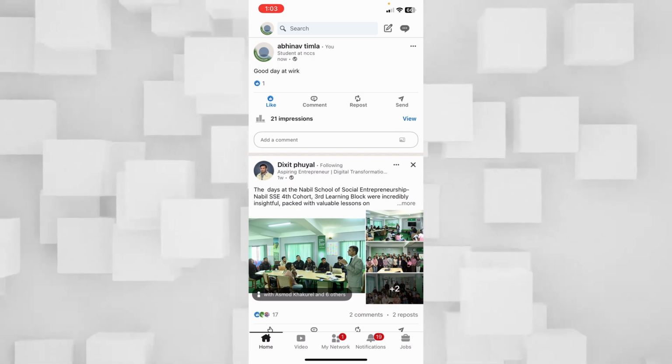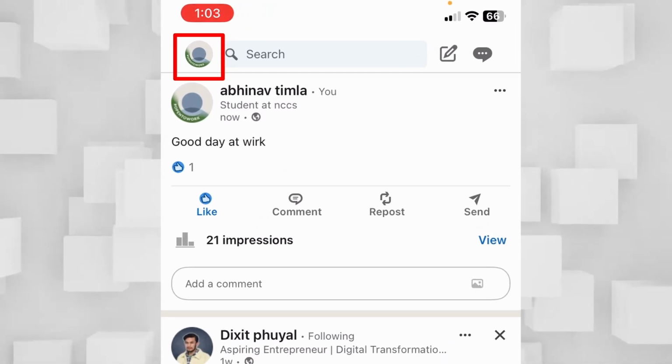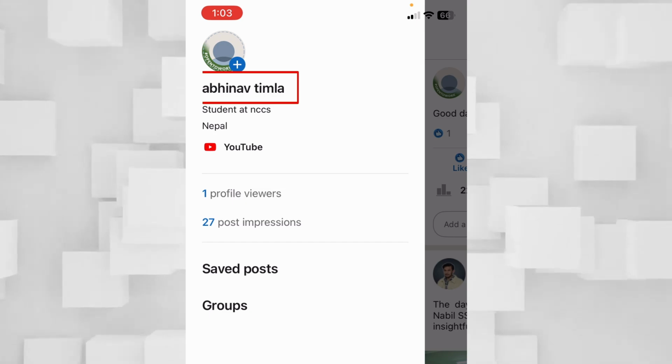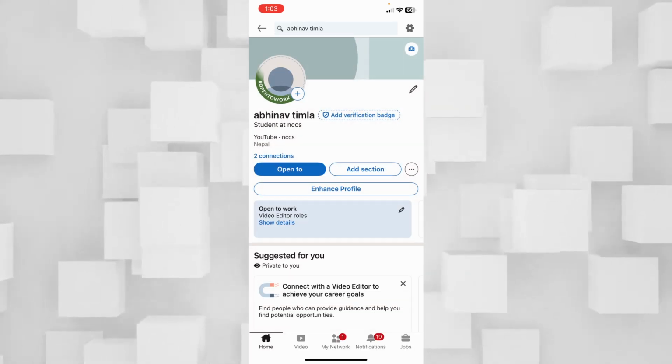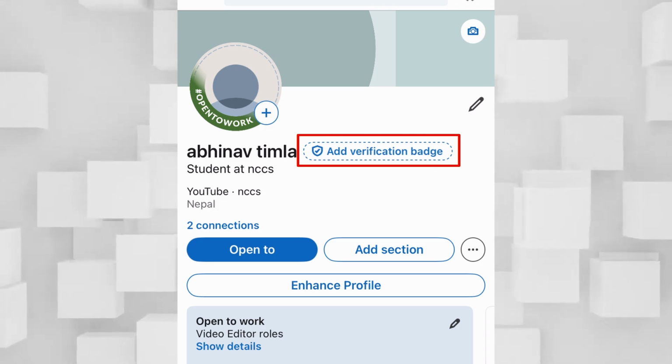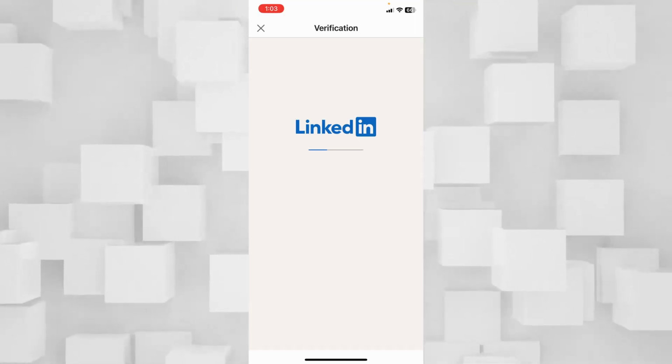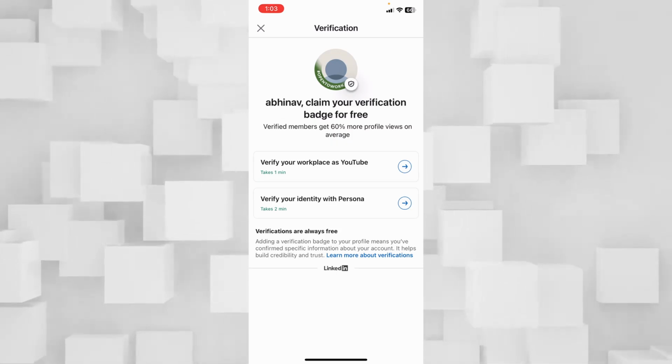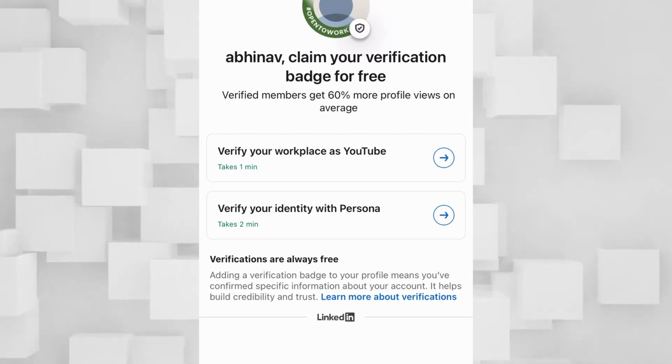So follow the steps. Click on your profile picture at the top left corner and click on your username. Once you're inside your profile, if you're still not verified, you're going to get this button, Add Verification Badge. Click on that. Inside here, it's going to show you how you can verify yourself. Over here, you can verify yourself from your workplace or from Persona.